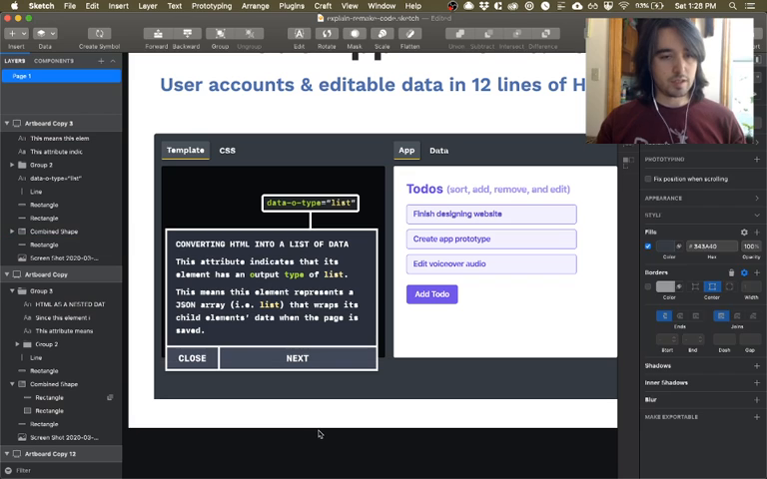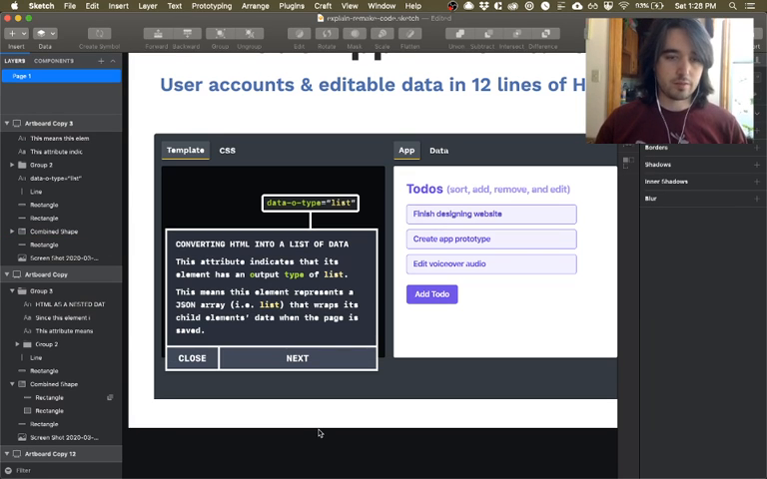That's a little confusing. It's like trying to fit a lot of information in at once. But maybe I'll just use it for now. This means this element represents a JSON array, i.e., list.